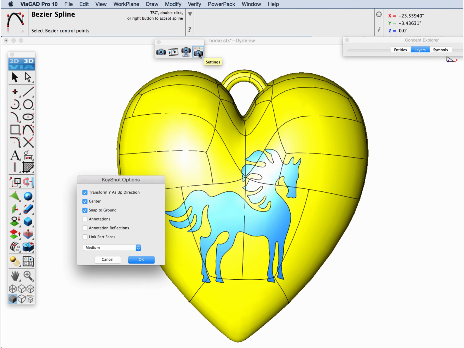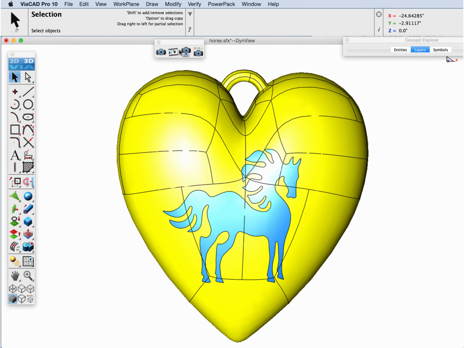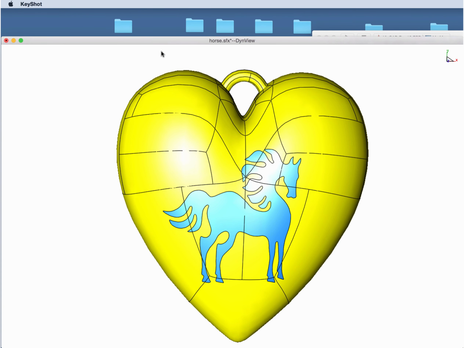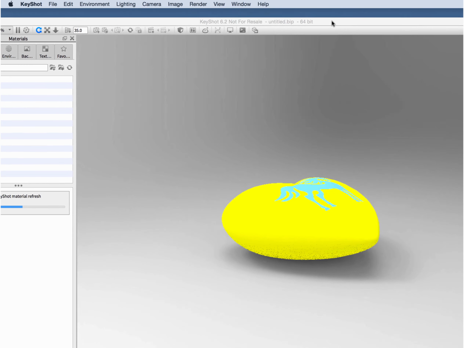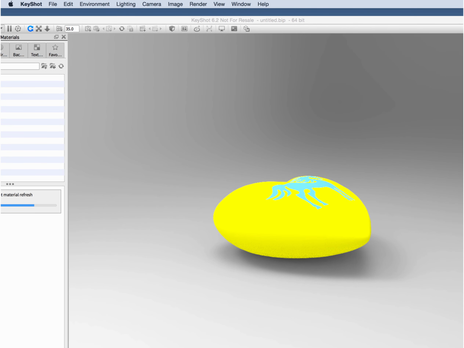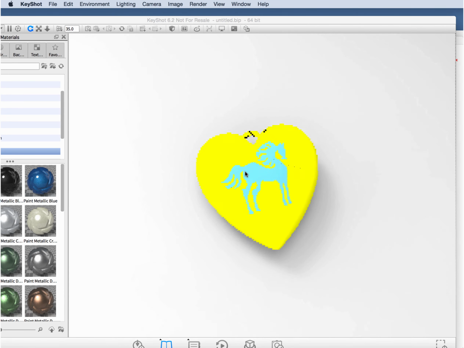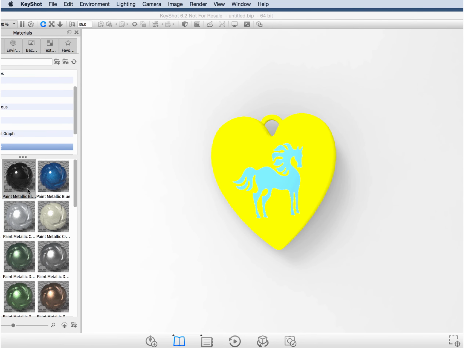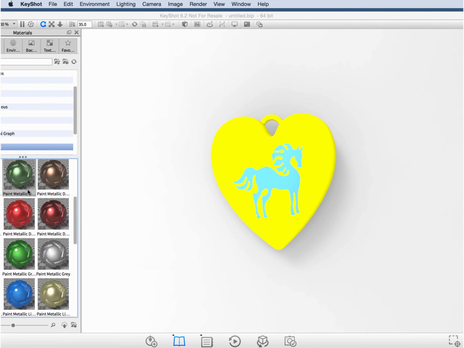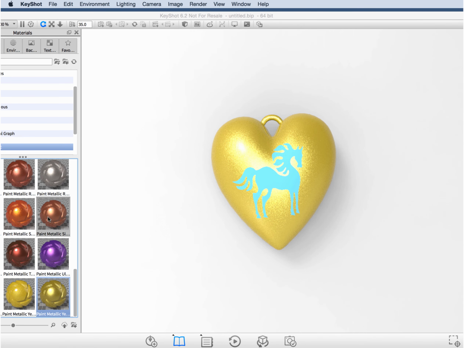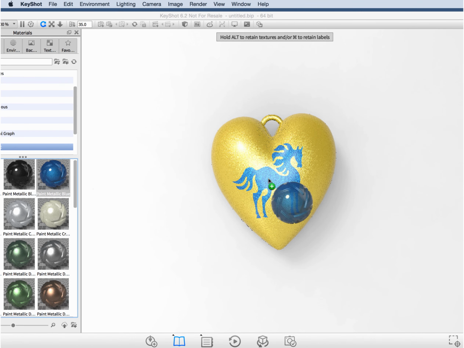And I'm going to, because this is a single part with different color attributes, I'm going to click the link part faces so that those different materials go across. And then we're going to launch KeyShot with our file. And we're just going to create a quick rendering of it. All right, so here's our file in KeyShot. And let's apply a couple colors, materials to it. I like the metallic paint, so I am going to pick a kind of a goldish color on the outside. And then let's do a blue color on the inside.